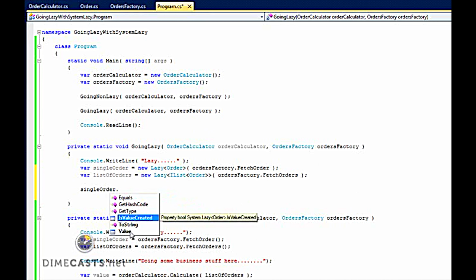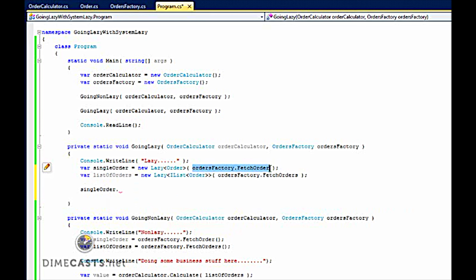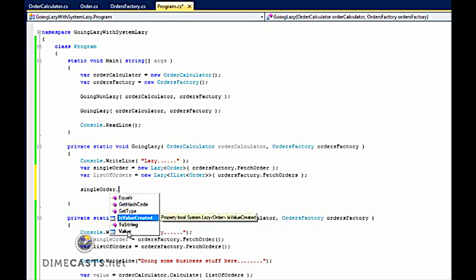IsValueCreated and Value. The IsValueCreated will actually return a boolean to tell you whether or not it's actually executed the function that you described in your lazy syntax. The value is the actual value that was returned from that. So it's actually creating the instance right then and there. So if you call value, that is when it'll trigger to call the method, and it will then change the IsValueCreated to be true. And also you'll invoke that method as well if you use the .ToString.